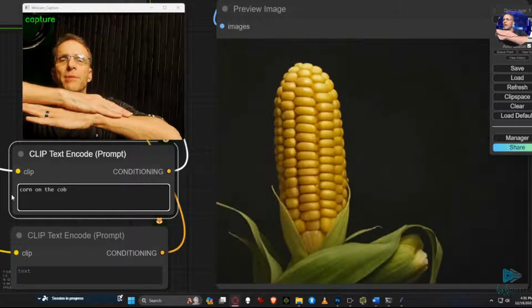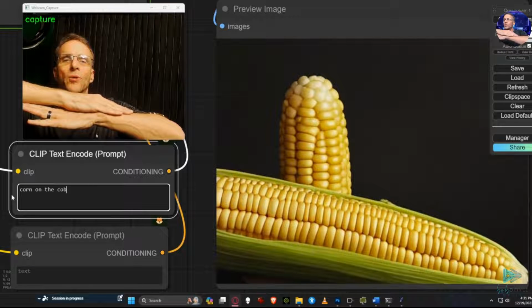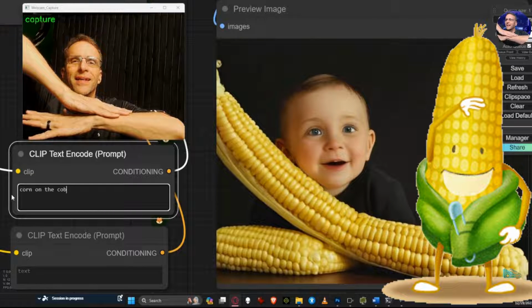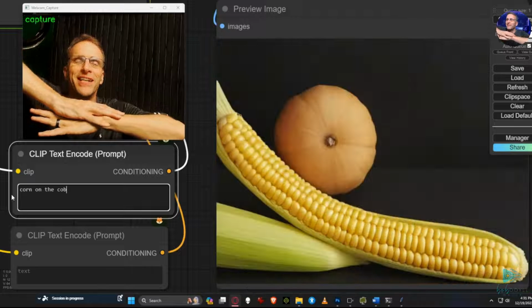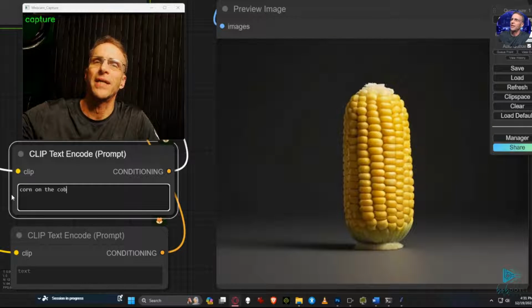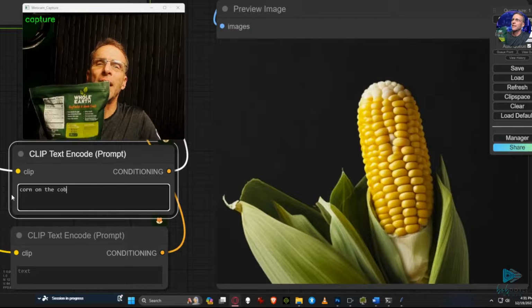So what happens if I put my arm up? Let's see. Look, more corn. Like this. Right? So all sorts of creative opportunities. It does its best with what it sees in the screen, and you can really throw anything in here and it's going to have an impact.